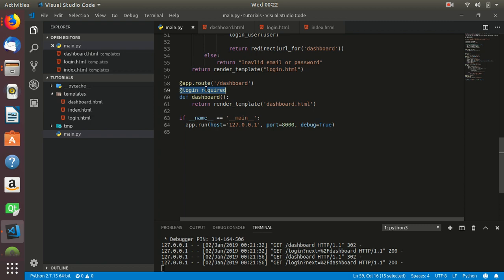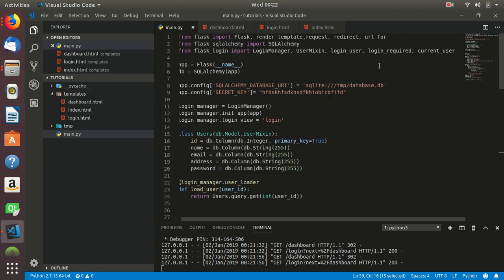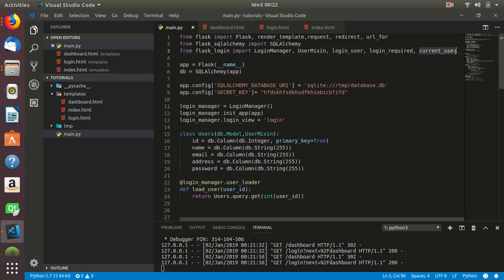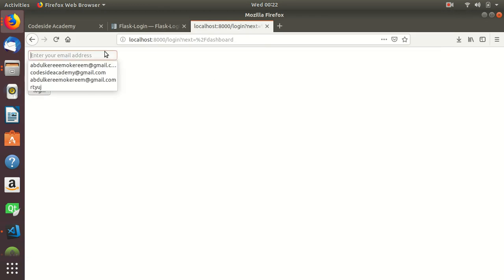That means before a user can access the dashboard, they need to log in. We have protected the dashboard. The dashboard is protected now. Okay, cool. This is interesting. So what's the next thing for us to do? The next thing for us to do is to log in and test our code. Alright, so let's test our code.